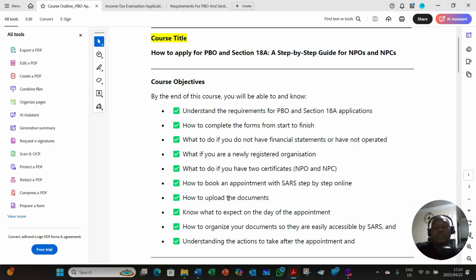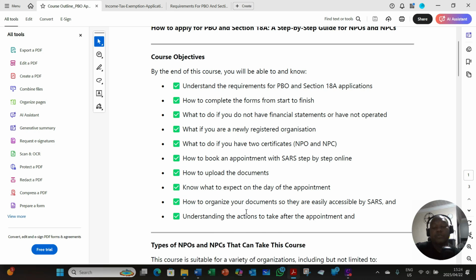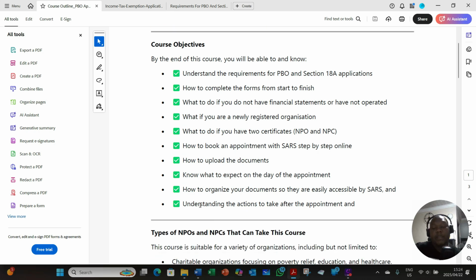I also show you how to upload the documents step by step, and how to organize them in a way that is accessible to SARS. I also share tips on what to expect on the date of appointment with SARS, and what to do after the date of appointment. I also show you how to comply with PBO requirements after you've gotten approval. So there's a lot going on in this course.